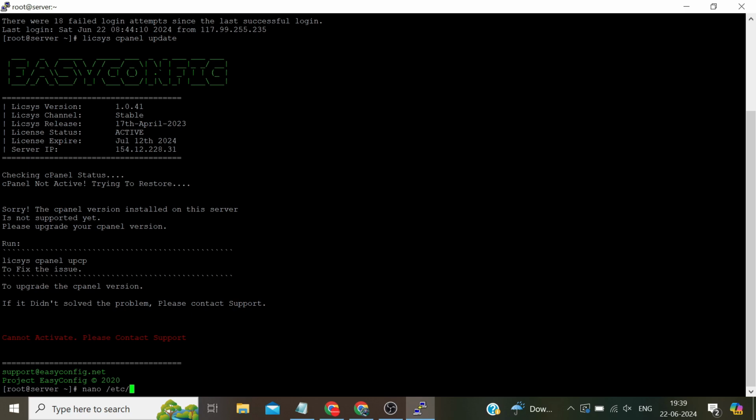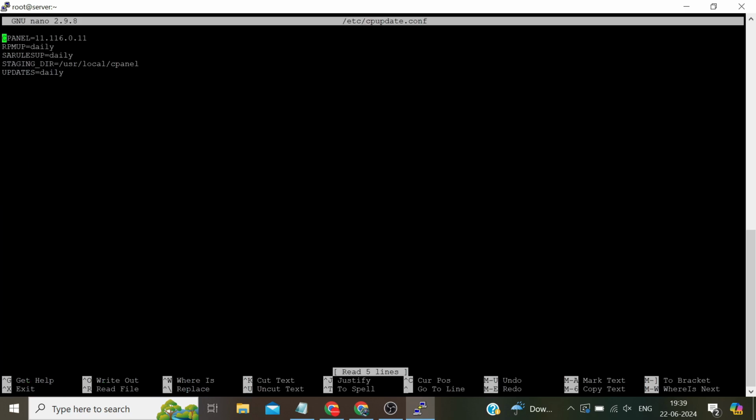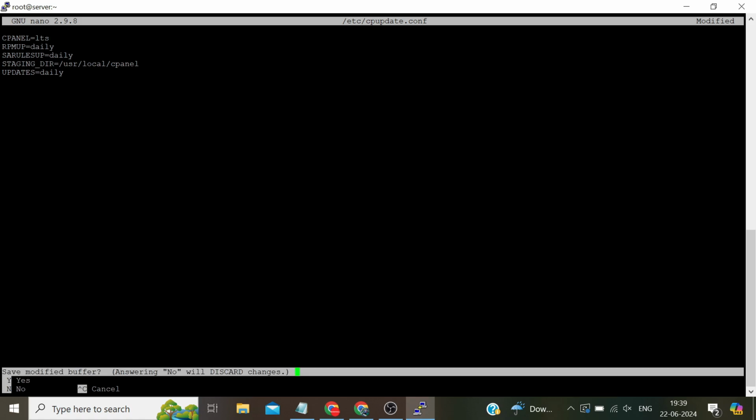First, we need to open a file in a text editor located at /etc/cpupdate.conf. Upon opening this file, we will see that a specific version is defined in the CPANEL equals to line. This version prevents cPanel from updating and acts as a restriction that stops cPanel from being updated or run beyond this point. Therefore, we need to remove this version and replace it with LTS, which stands for latest. After making this change, we should save the file to apply our changes.